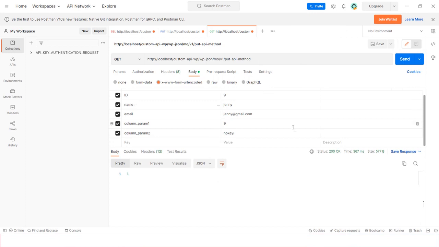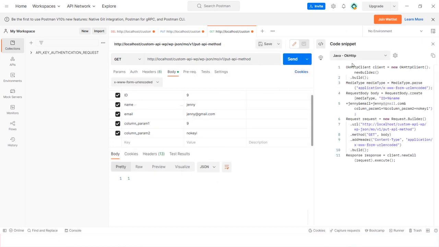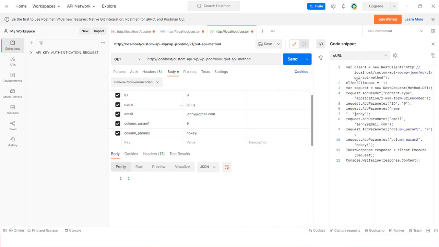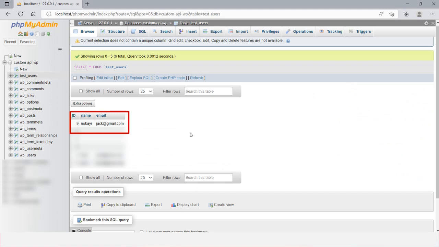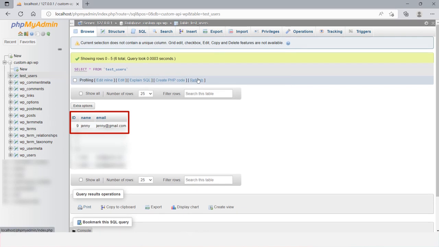Additionally, if you want to import code in your own language, just click on the code icon, and here you can see the different languages. You just copy the code in your own language and import it. Now, the database table shows that the ID value is 9 and the name is Nokey, but when I refresh, it has updated the values that were passed in Postman.